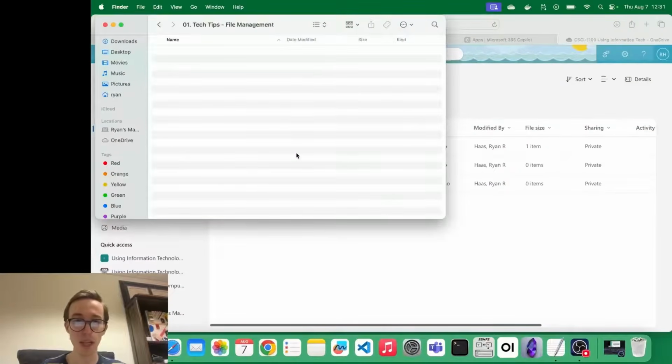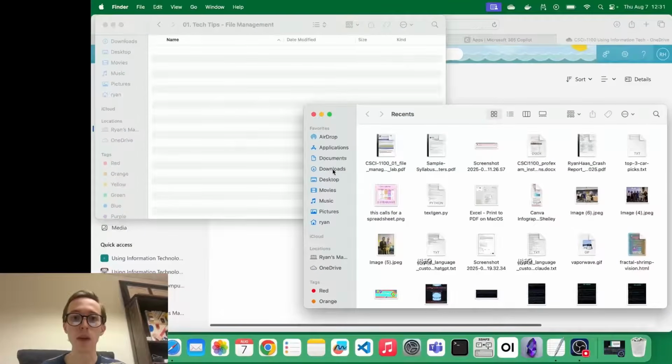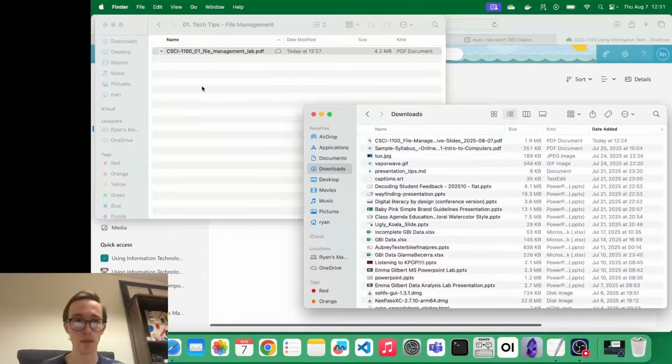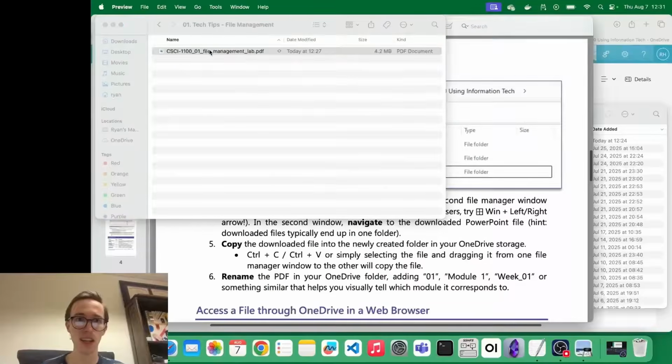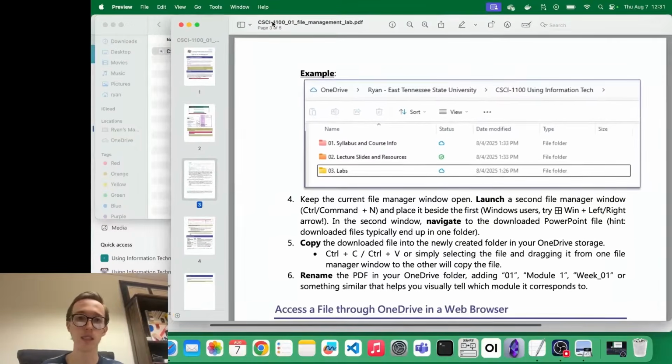Okay, and then I can go ahead and close this. I'm going to press Command N, press Control N on a Windows computer, and I'm going to go ahead and move my instructions over here. So not a necessary step, just thought I'll go ahead and get that organized. Okay.